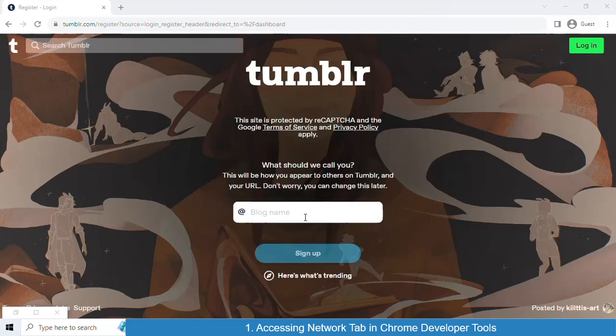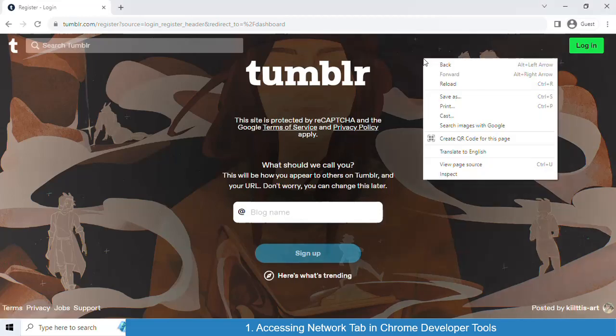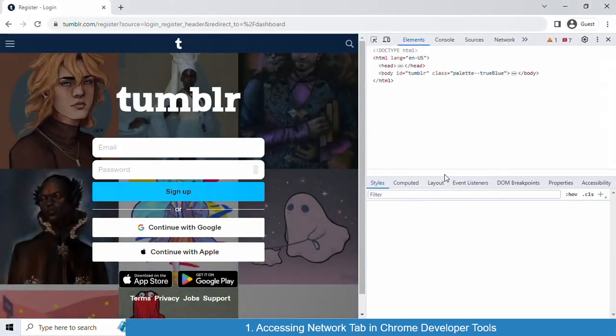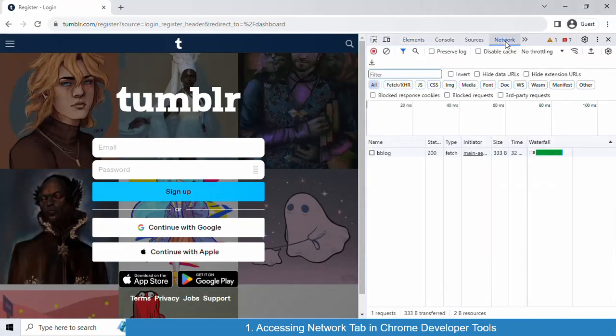Step 1. Accessing the Network tab in Chrome Developer Tools. Right-click on the web page, then select Inspect. Navigate to the Network tab.